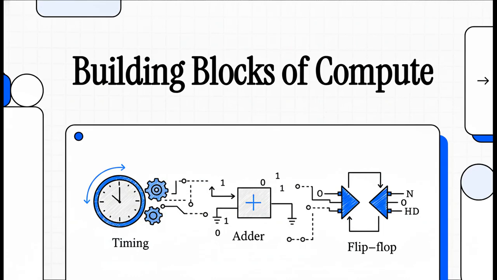Every single digital device, I don't care if it's your watch or a massive supercomputer, it all boils down to three really simple ideas. It needs a heartbeat to keep time, a way to do some basic math, and a way to remember what it just did. So today, we're going to break down these three core building blocks of all computation.